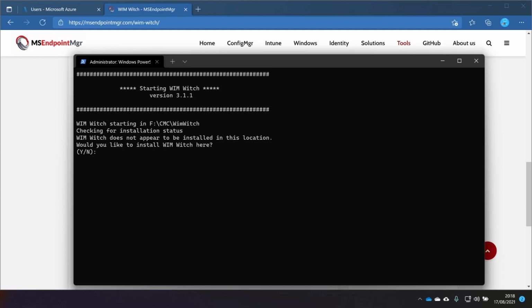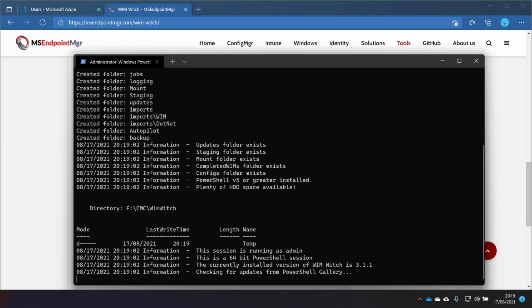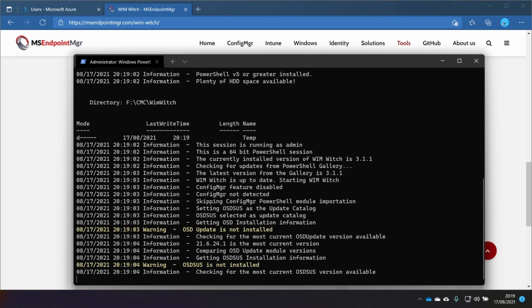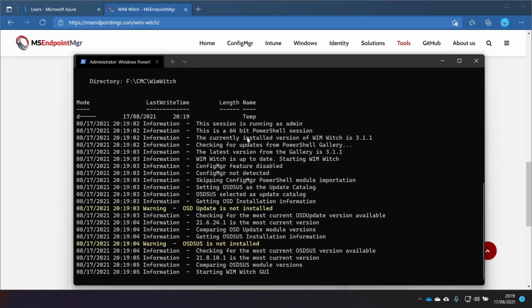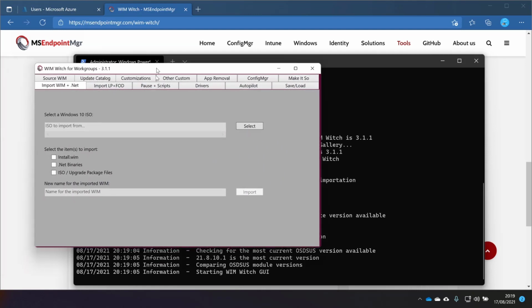If you're running this for the first time, it may ask you where you want to install it. At this point, you could say no, and then choose your own location. So you could do that. But for now, I'm going to press yes, because that's the ideal location for where I want to put it. And you can see a couple of warnings have popped up around OSDUpdate not installed and OSDSUS not installed. We'll go into that in a few seconds.